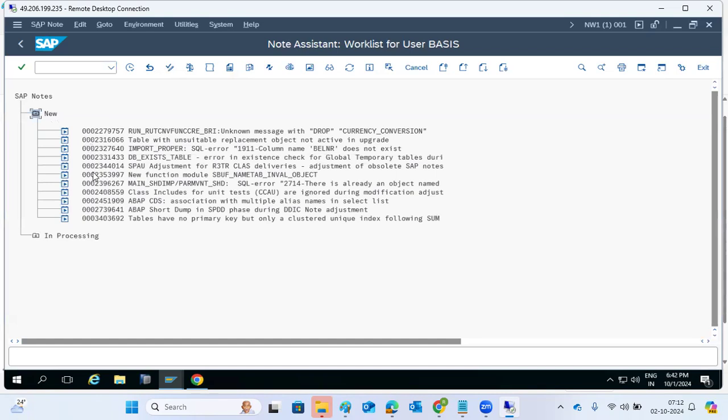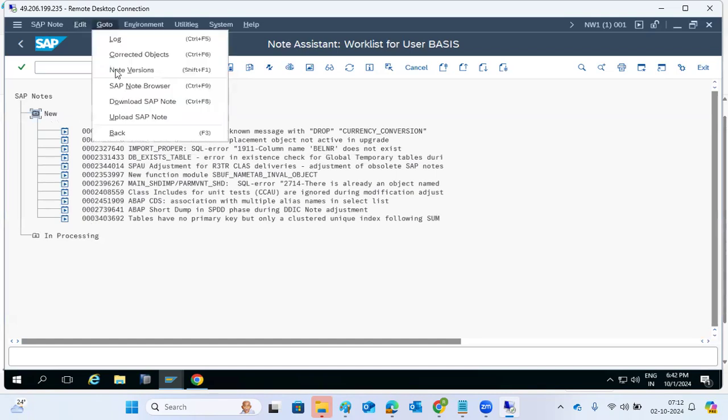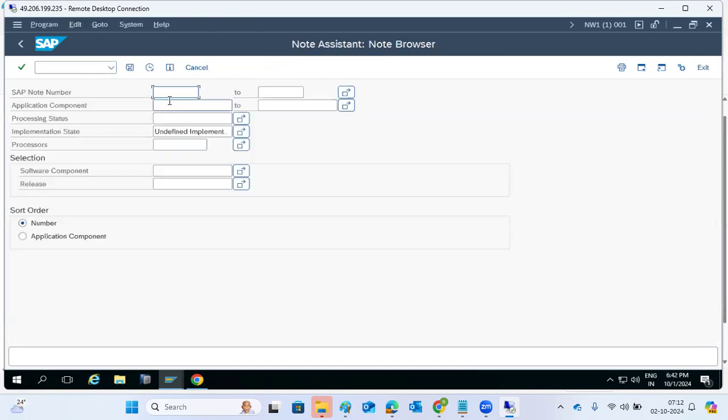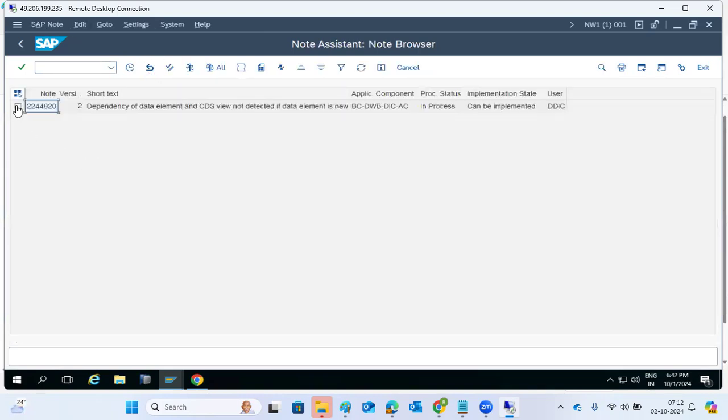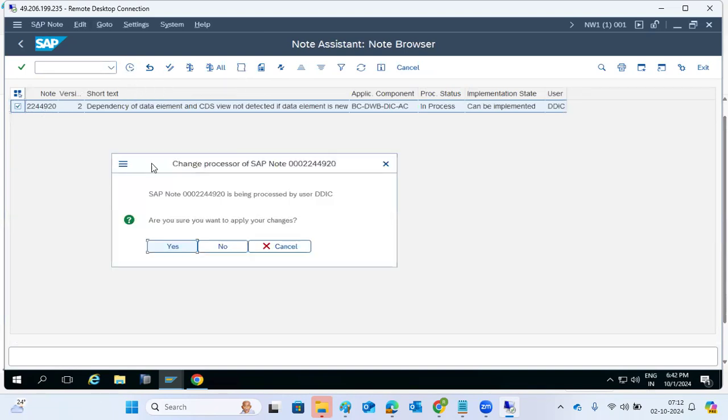I think people have already loaded them. Let's check. I have loaded. Okay, super. So let's check which one you are trying to implement. Select that one, then click on implement the note here.